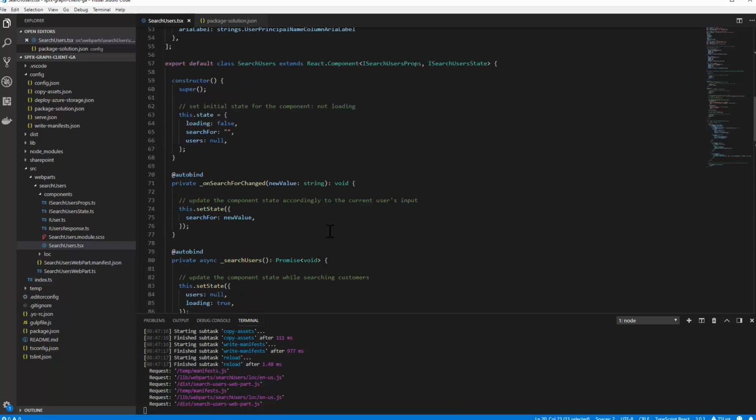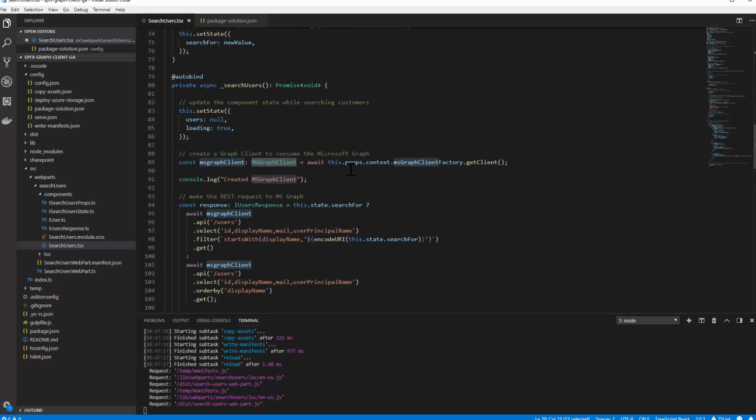And when you want to use that type, you will simply need to ask the context of the client-side web part or of the client-side extension that you are developing to give you the MSGraphClientFactory object, which is a factory which will give you back a Graph SDK client through the getClient asynchronous method. And that's why I'm using the async await pattern to get back the MSGraphClient instance.